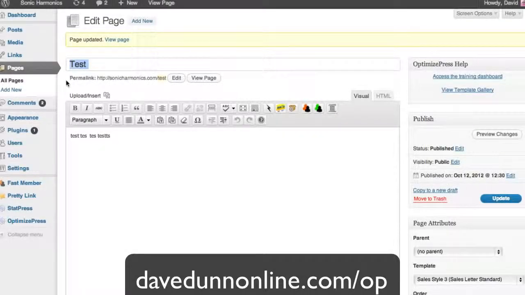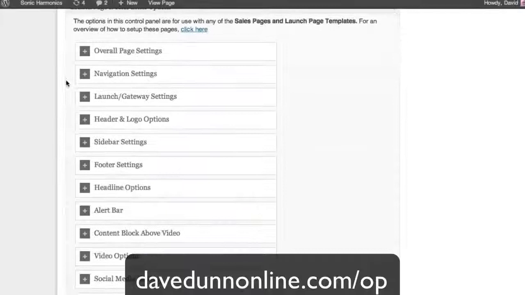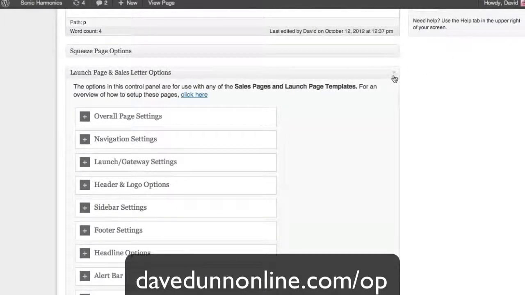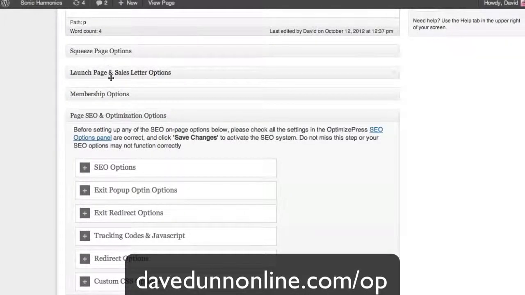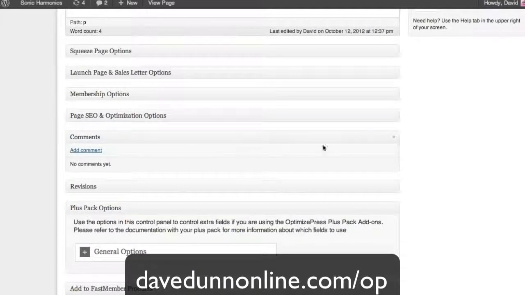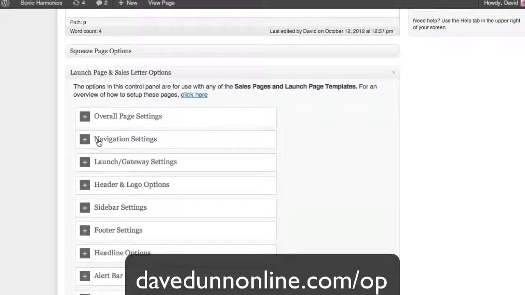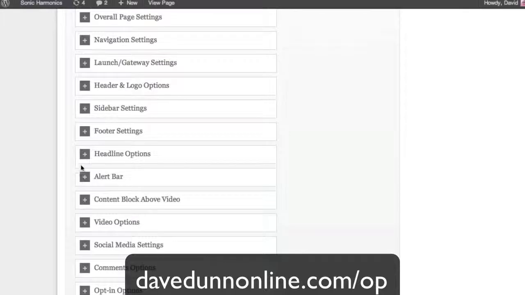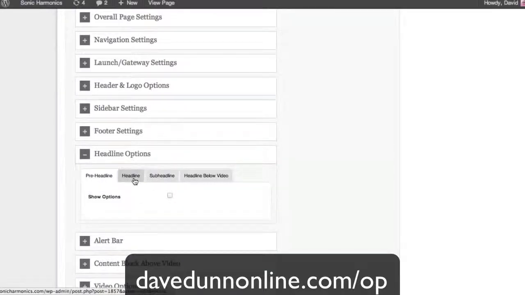but then here's where we start messing with the settings. Now we've got lots of settings here, squeeze options and launch page options, and then we've got membership options as well, and then some SEO options. So if we're using a sales letter template layout, we'd just come down and check the options here, and we can start adding headlines.